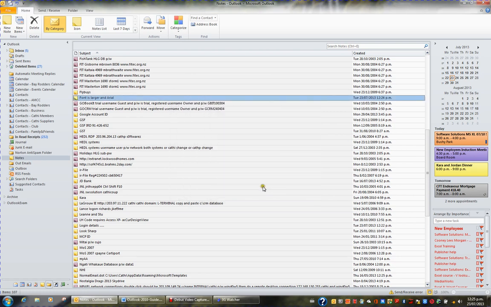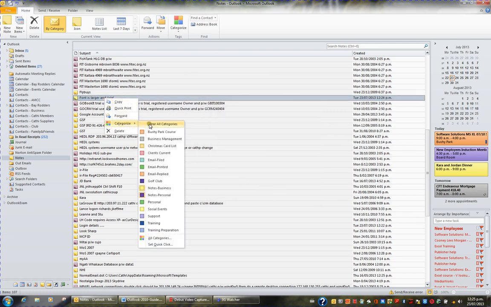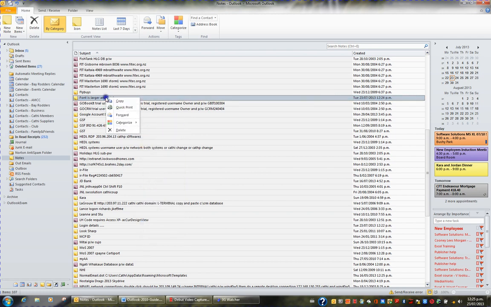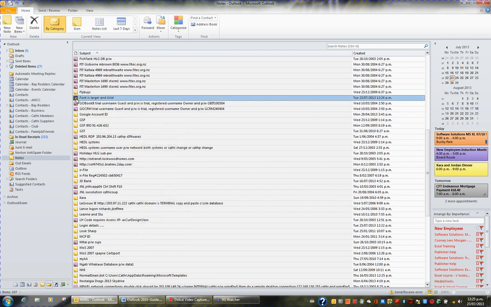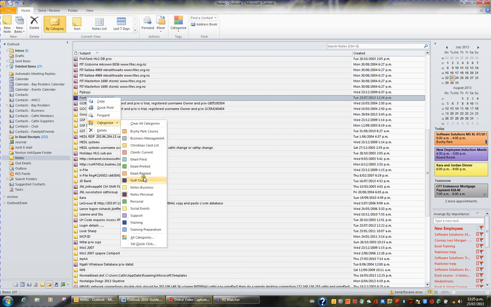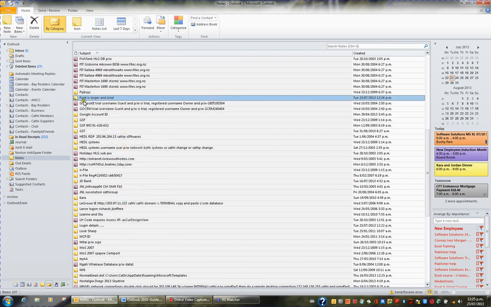And OK. And so what I can do is I can easily right click a particular note, clear all the categories, right click again and apply the category Notes Personal, and you can see it's now purple. Whereas if I right click and apply the category Notes Business, it's now yellow. So you can also apply unique colours using categories.